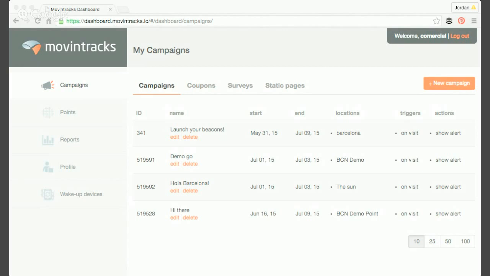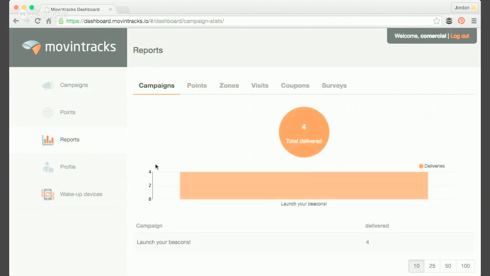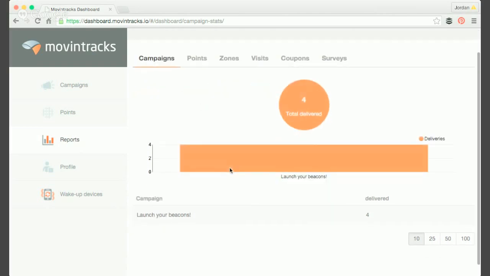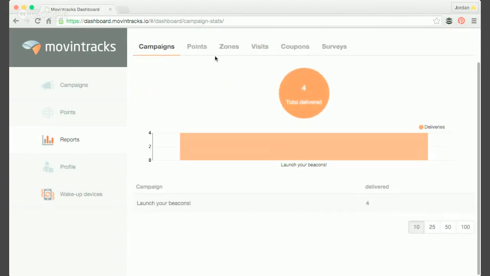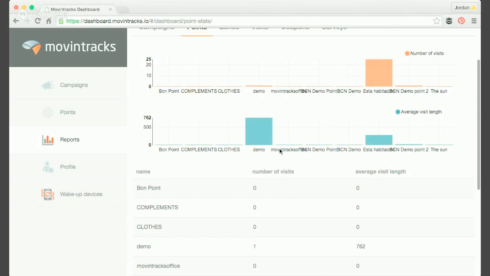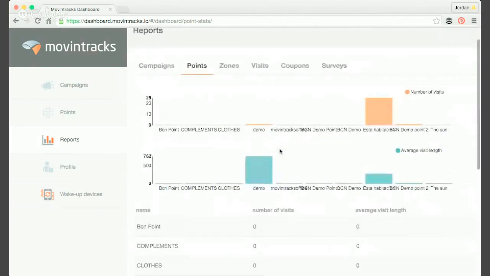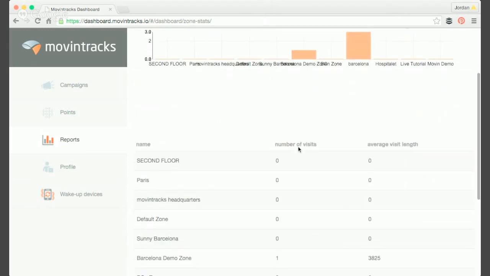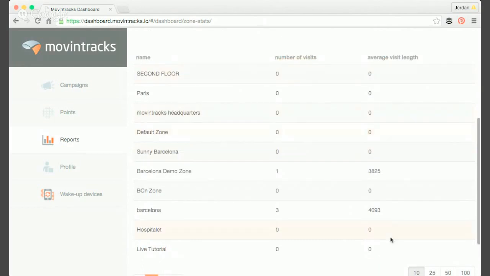While we're waiting for it, I can dig into the analytics here. We do have the other section that you really want to get a good grasp of so you can improve your campaigns. Here you can see the total deliveries of the different campaigns. You can see the points you have set up, different information there. Number of visits, average visit length. Different zones you have, average visit length here as well.